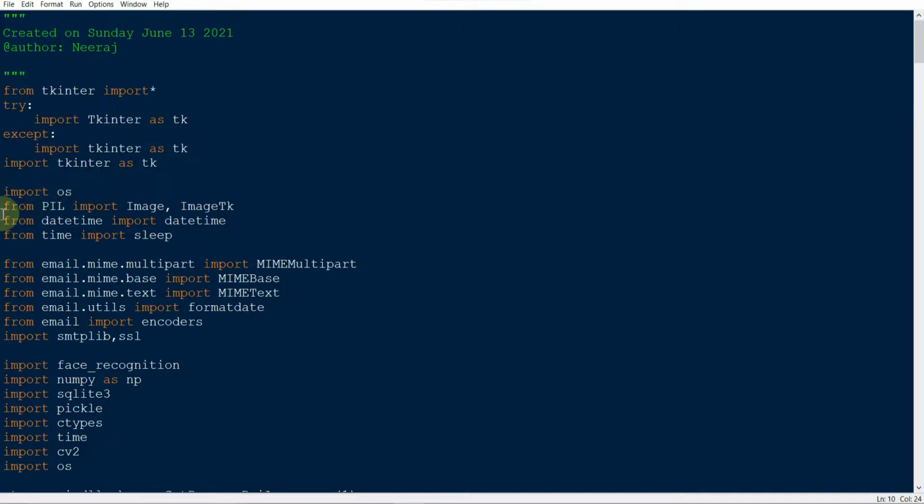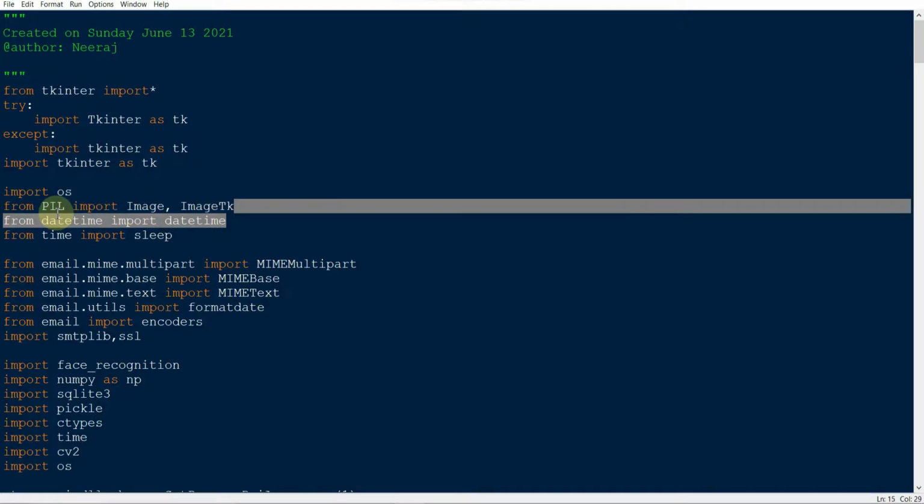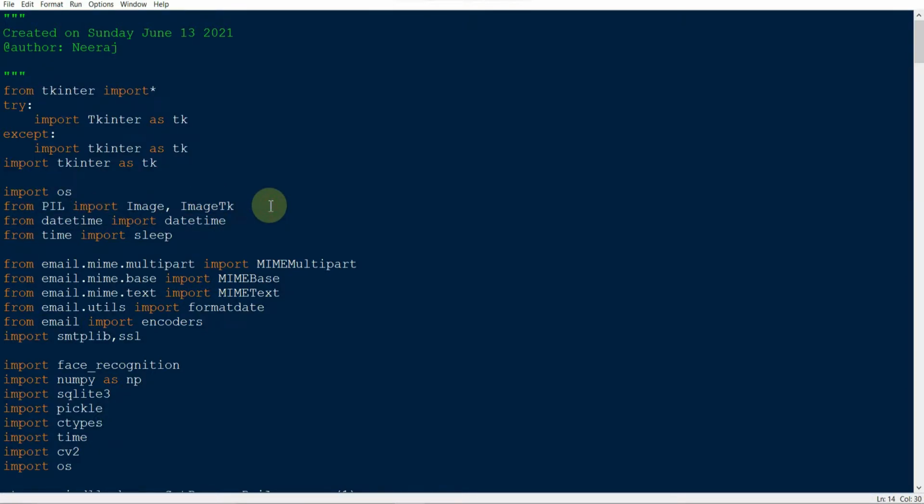From PIL, import Image and ImageTk. The PIL library is the Python Imaging Library. This adds support for opening, manipulating and saving many different image file formats. It imports datetime from datetime. It imports sleep from time.